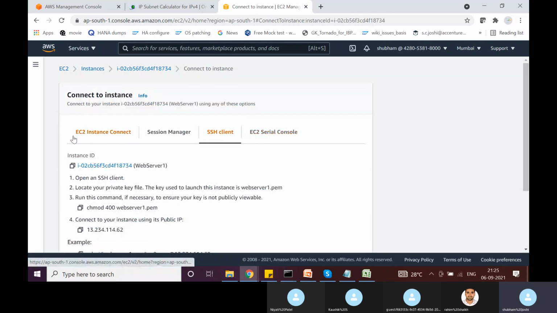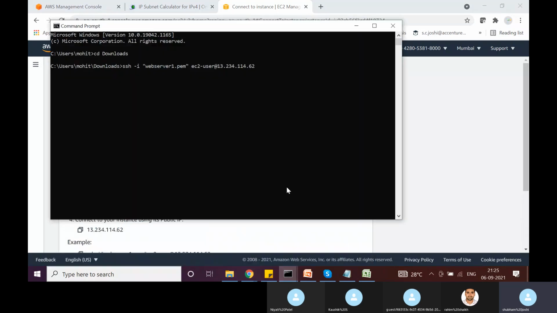We'll explore the other options of connecting later on, but for now we'll try to connect with a simple SSH client. You can also use PuTTY if you want, but I think in modern Windows 10 this SSH is inbuilt, so you don't have to download PuTTY, but of course you can always download it and use that as well. So now let's try to connect.